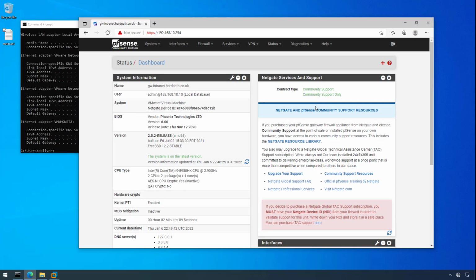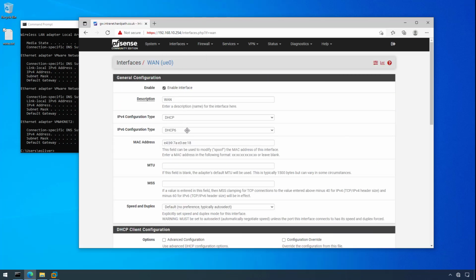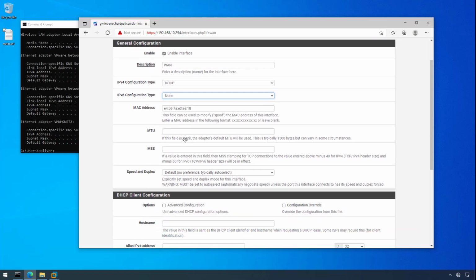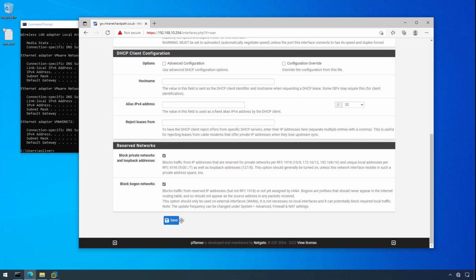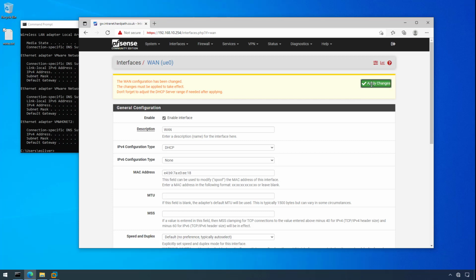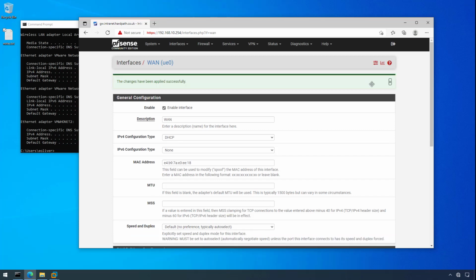Okay, I can see that the firewall has internet connection. So, allow me just to disable IPv6 on the USB Ethernet adapter. Let's apply changes. Changes applied. Remember that I said we need to reboot the laptop at some point to apply the changes made to the host-only network. Now, it is a good time for that.